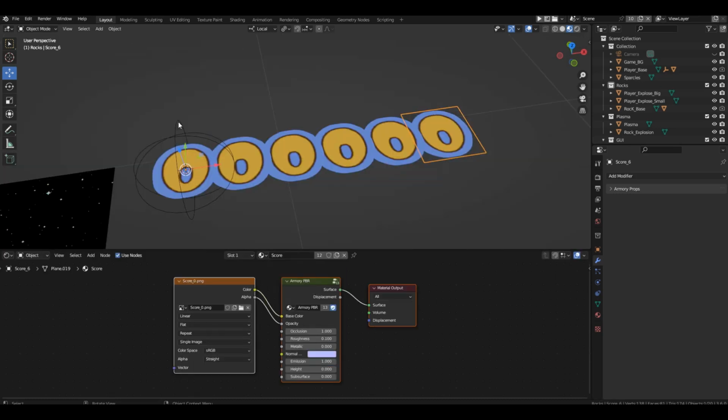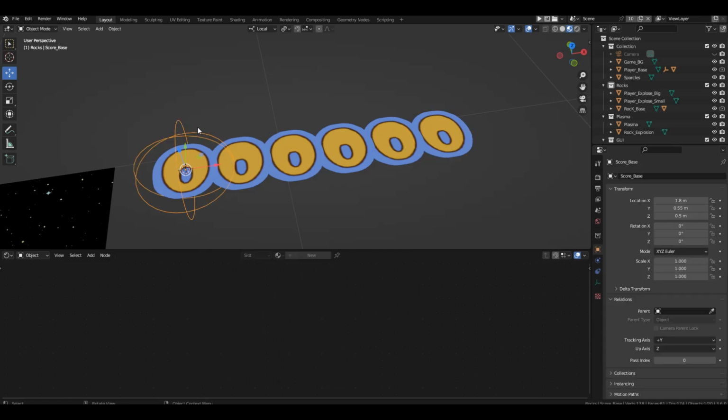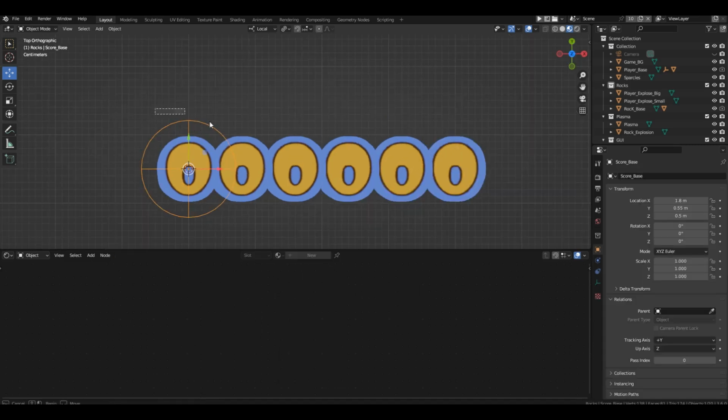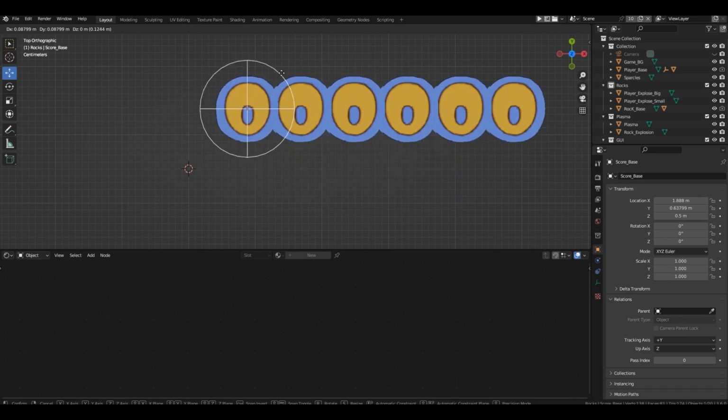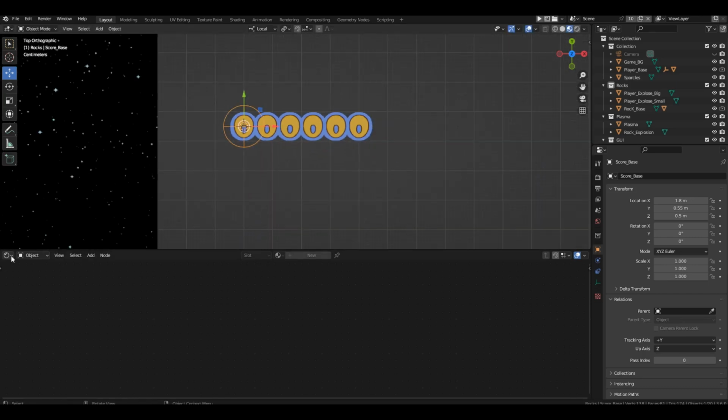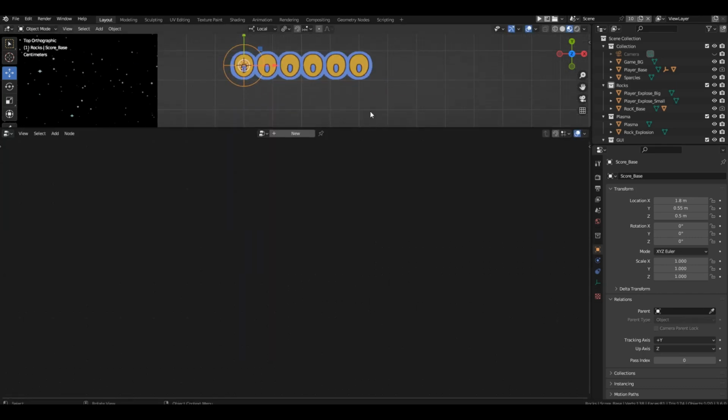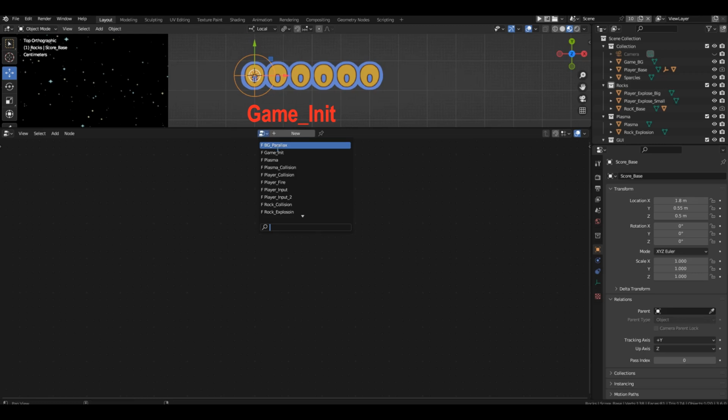Now we need to parent all the digits to the spherical empty. Select the empty, then, while holding Shift, select all the digits. Press Ctrl P and choose Object. It's time for coding. Open the Logic Node editor and go to the Game Init branch.